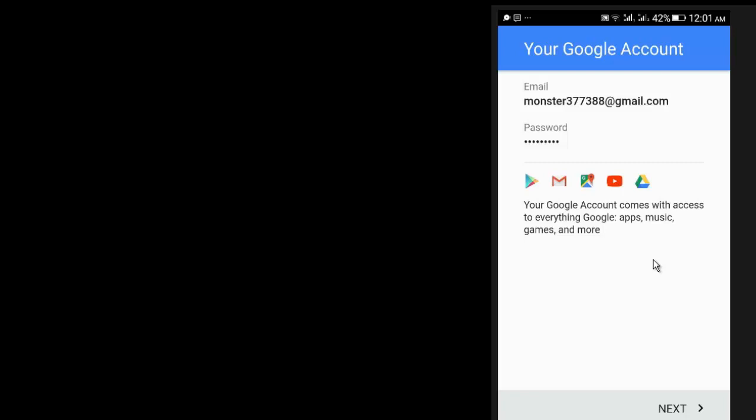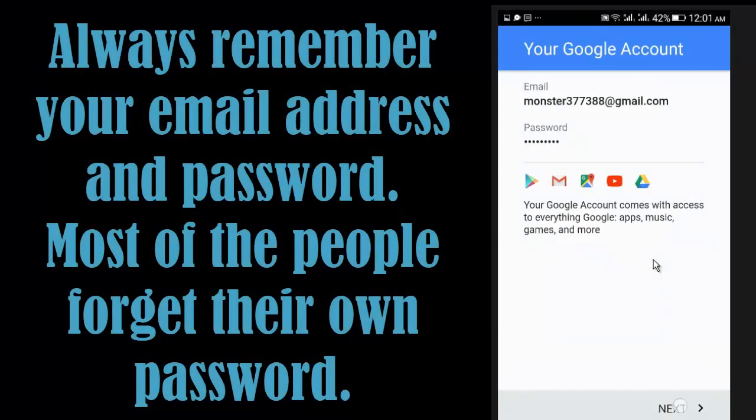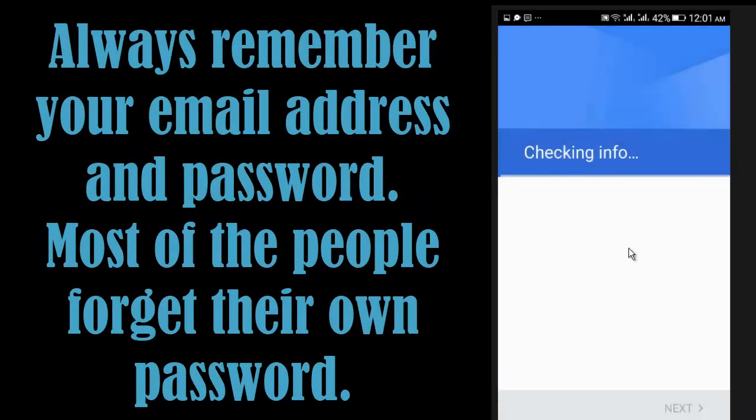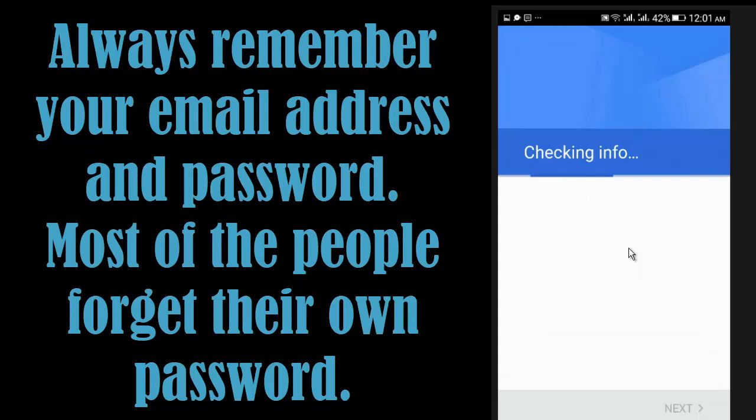This is my email address. Now click on the next. You must remember your password for the next time when you are logging into your account. It is very much important.